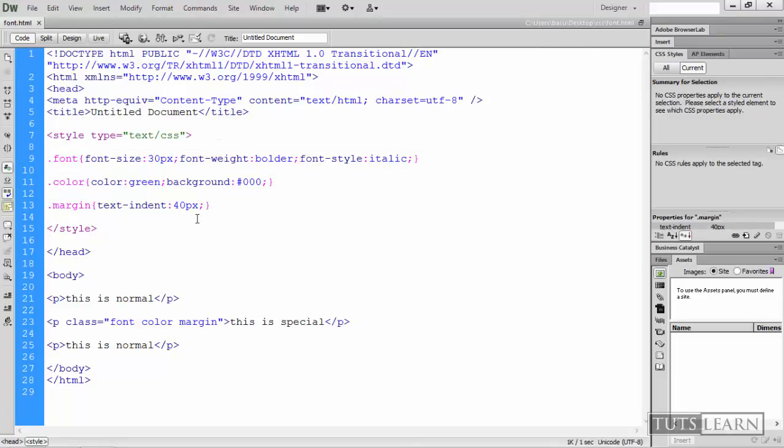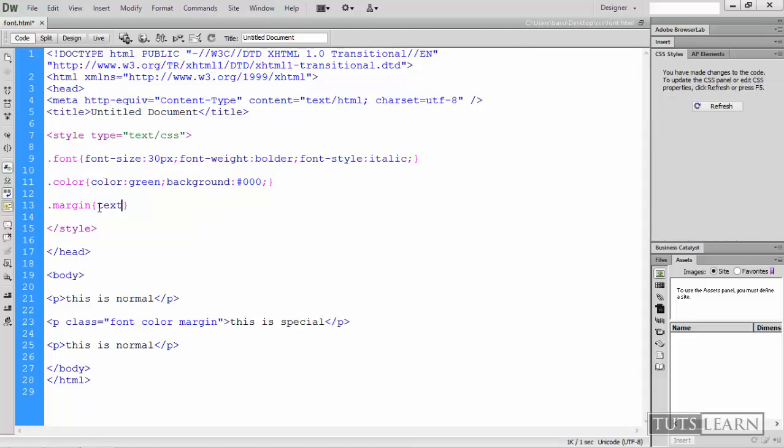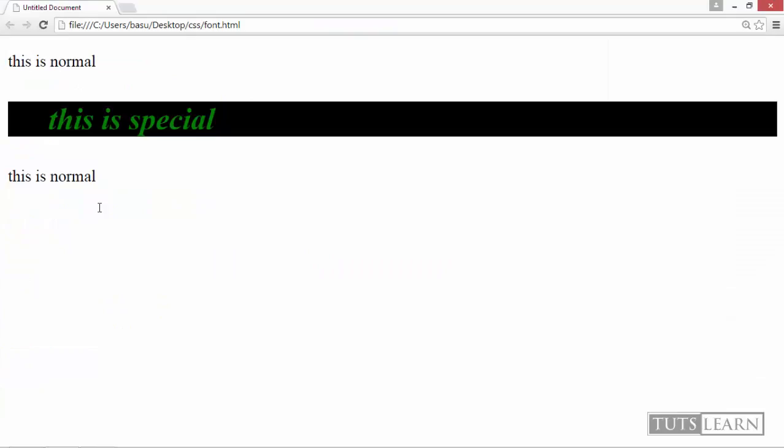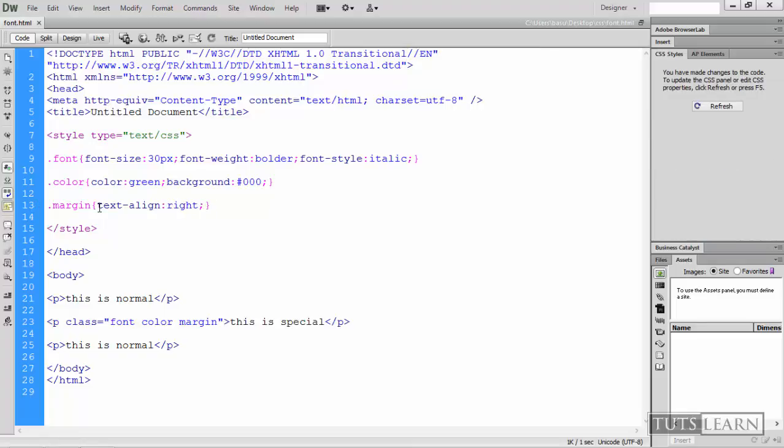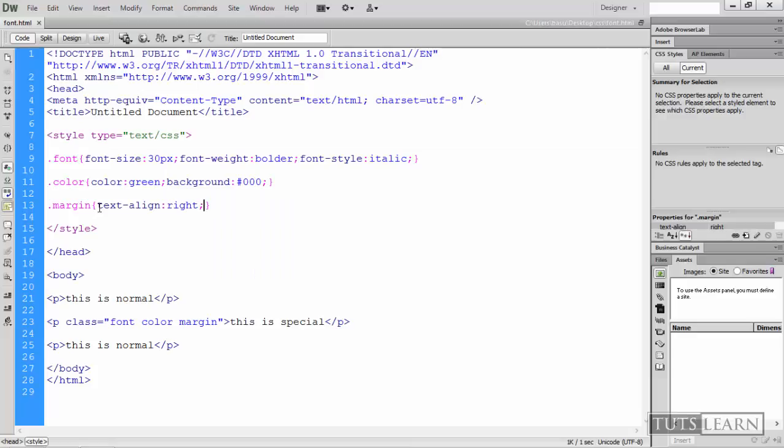And you can also align it to one side of the screen. So if you write text align center, it will be aligned center there. Similarly, you can align it to the right side like this. So this is how it works, and I think this is it.